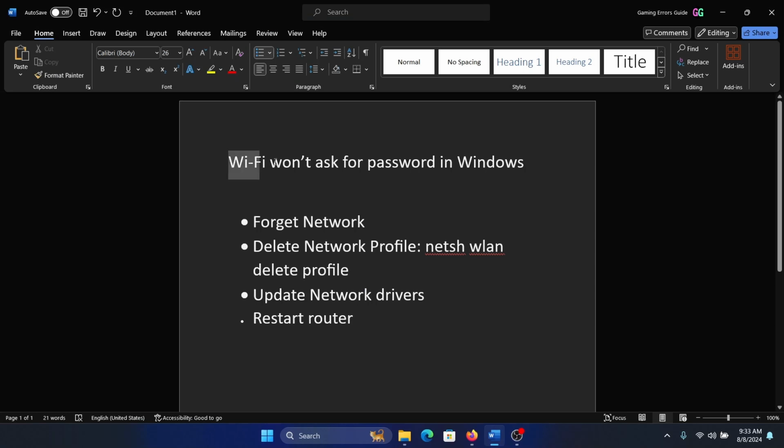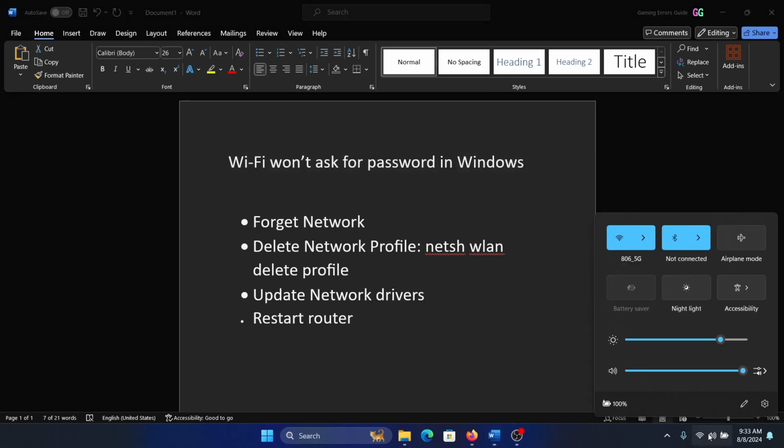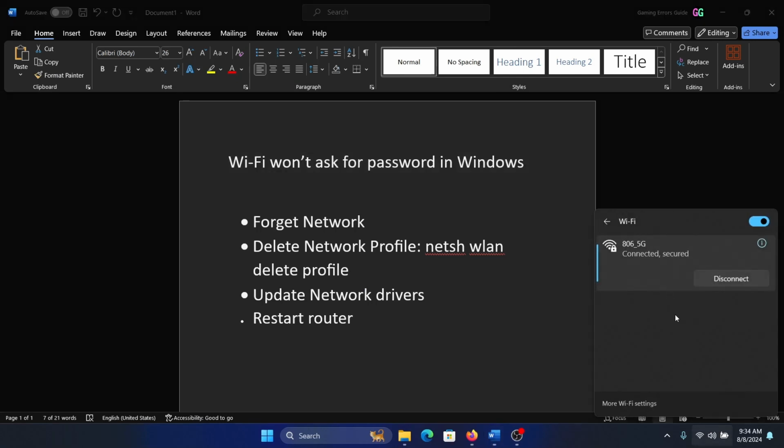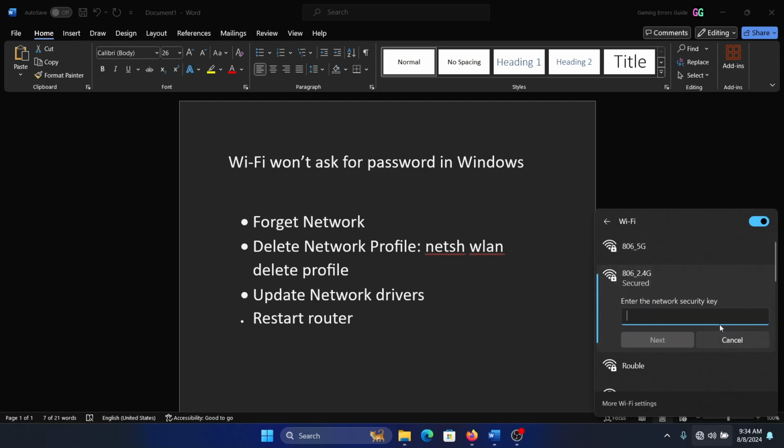Hey friends, if you encounter the issue where Wi-Fi won't ask for a password on your Windows computer, then please watch this video. So ideally, whenever I try to connect to a network, let the networks load, it will ask for a password when I click on connect, and then I will enter the password and hit enter, and I will connect to that Wi-Fi network.